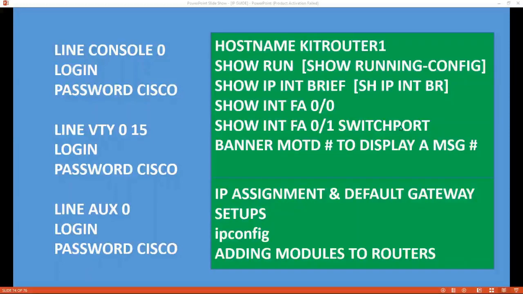In order to create and display a message, you can go for banner motd, message of the day. Banner motd hash, type a message here, and another hash. Whatever is indicated between the hash signs will be displayed. When your router boots up, you can see the message.